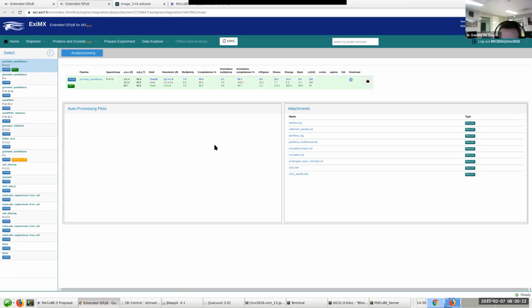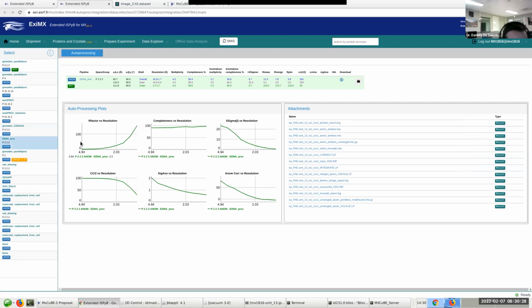Why is it not loading? Weird. Okay. And you see, if you select a pipeline, normally it should show also for parallel proc, but I think some things are currently running yet.